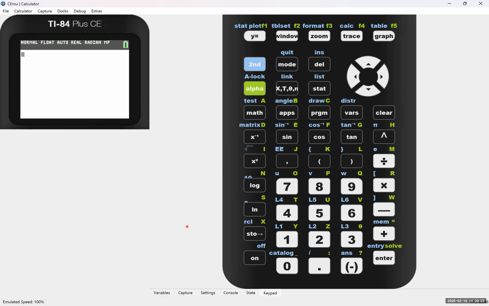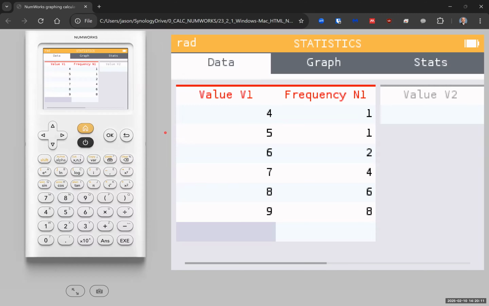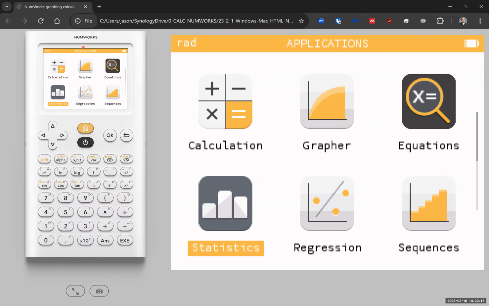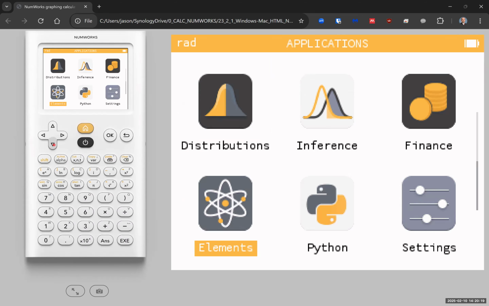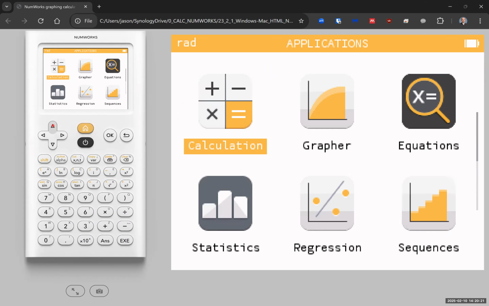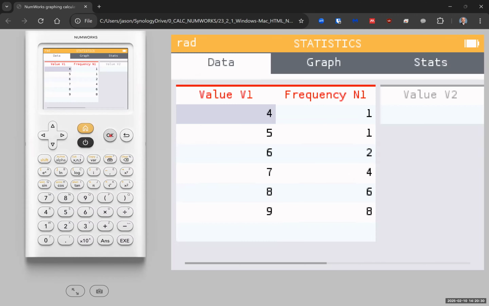All right, so let me show you now how to do that with the NUMWORKS calculator. So in the NUMWORKS calculator, you're probably going to be in the home screen. And in the home screen, there's a bunch of little sub-applications. The sub-application we want is this one called statistics. So if you click OK, now we are in the statistics app.